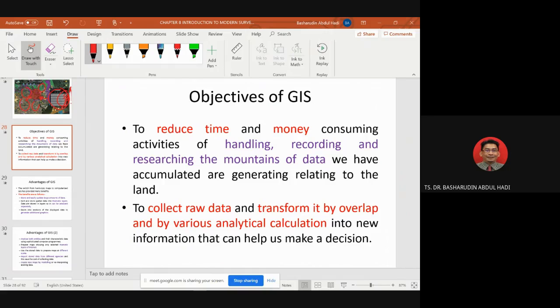What is the objective of GIS? Actually, the main is to reduce the time and money consuming activity of handling, recording, and researching the mountain of data. Mountain of data is not the mountain, it means metadata. Metadata is the big data we have accumulated, generated relating to the land.